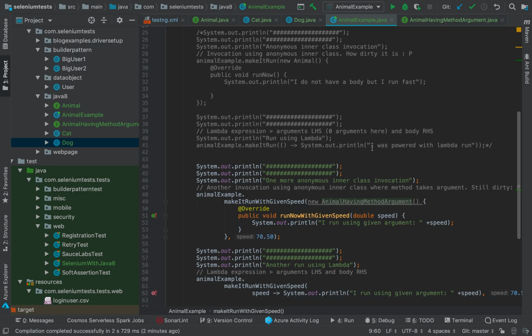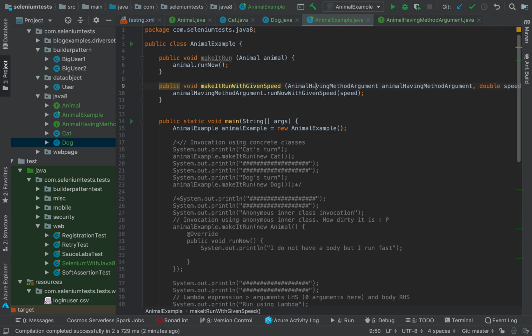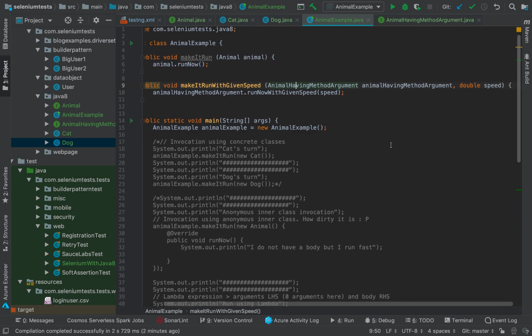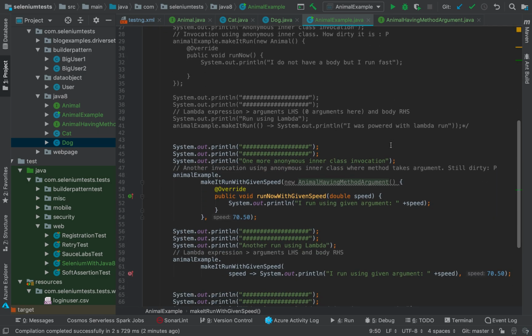So now let's try to call the method make it run with given speed from the main method, which takes an argument of type animal having method argument, and we pass a speed to it. To simplify it, or let's say, bloat it, we would first do the anonymous inner class invocation.